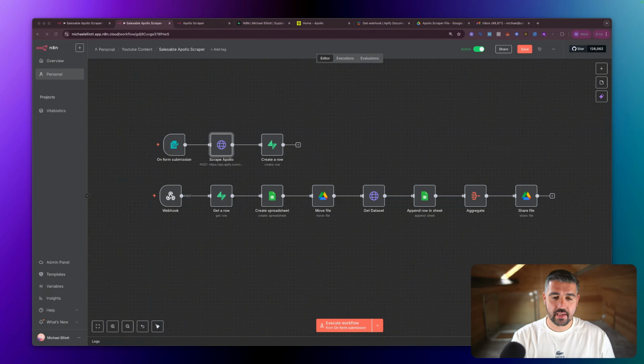Effectively, it is a flow which uses a form submission to scrape Apollo with Apify, providing businesses with leads for next to nothing at huge volumes, up to 50,000 per search, and they can trigger it at the drop of a hat, have a spreadsheet created that is added to a Google Drive folder, and it is basically as simplified as physically possible for the business.